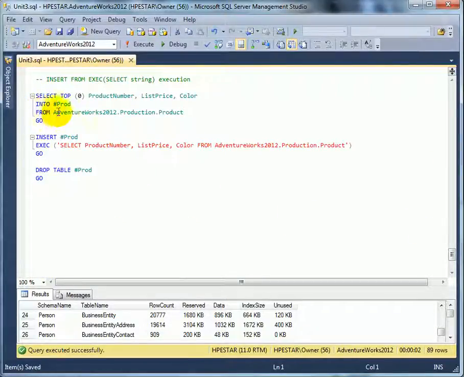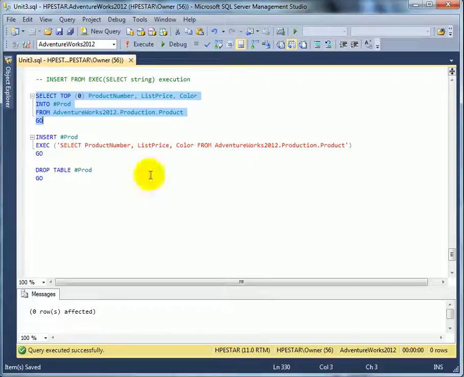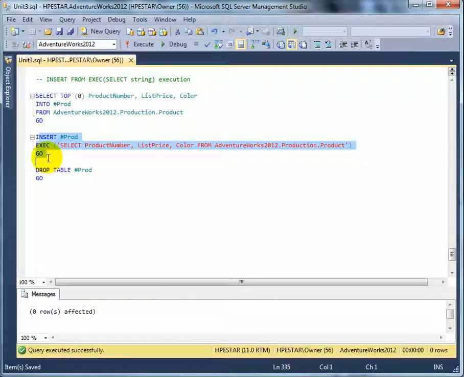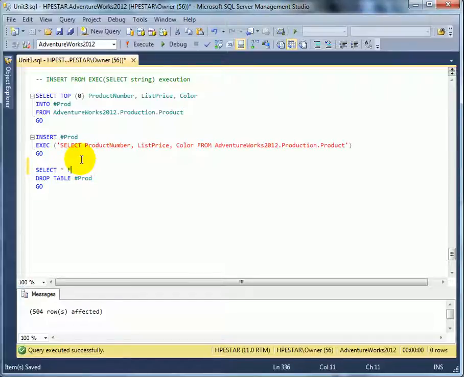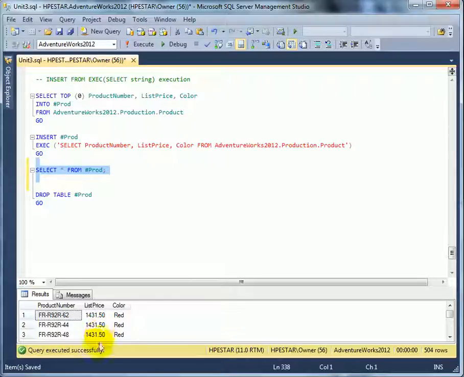We can create a table empty without population. We use select into where we say top zero. This will create the right column structure for us, but it will not be populated. That means empty or zero number of rows. And here it is. And we can insert exec, but in this instance, we are not executing a stored procedure, rather we are executing a query. And we inserted 504 rows. So if we look in the table, #prod, select star from #prod, execute, we see the results.